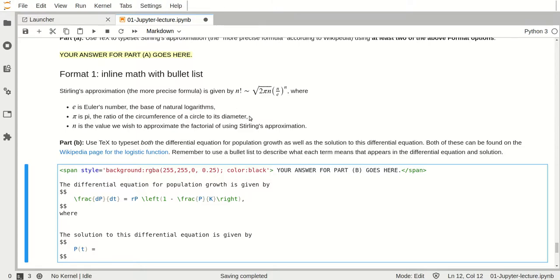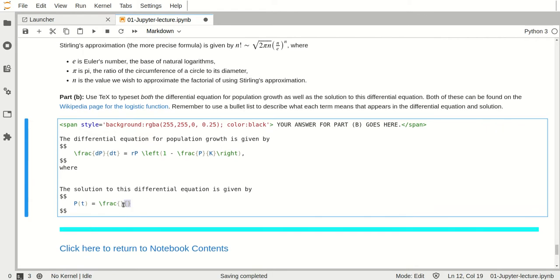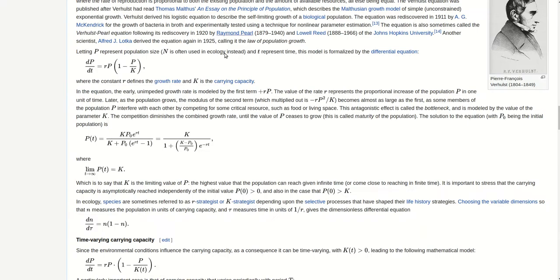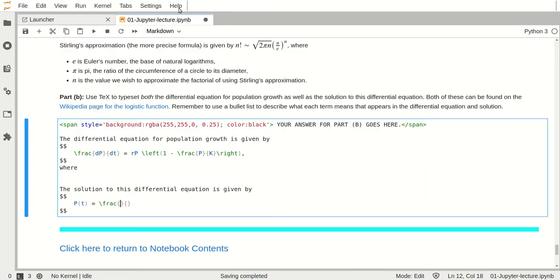P of t equals, I've already forgotten, this fraction here. So let's go ahead and put the fraction environment together. The numerator goes in this first set of curly brackets, and the denominator will go in the second set. In that first set, the numerator is K P naught e to the rt. So K, P with a subscript 0, using the underscore with a 0, e raised to the power r times t. Now if there are multiple things you're raising to a power or putting in a subscript, you need to put curly brackets there and have rt.